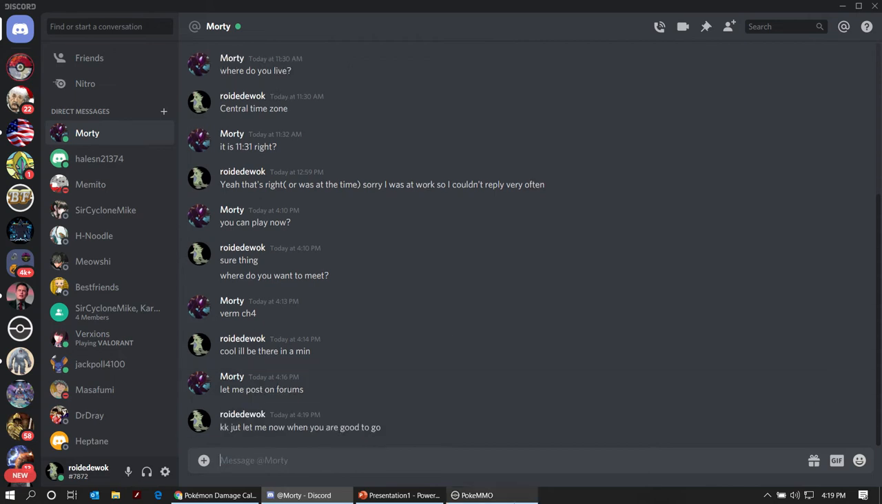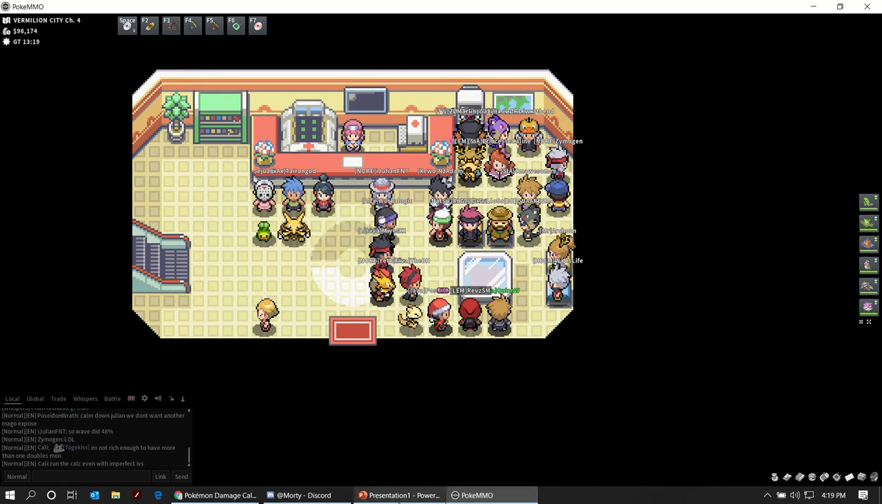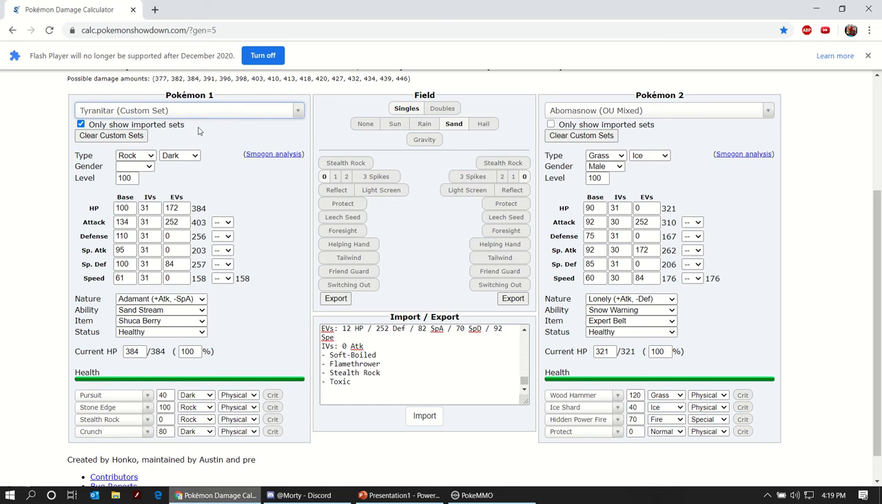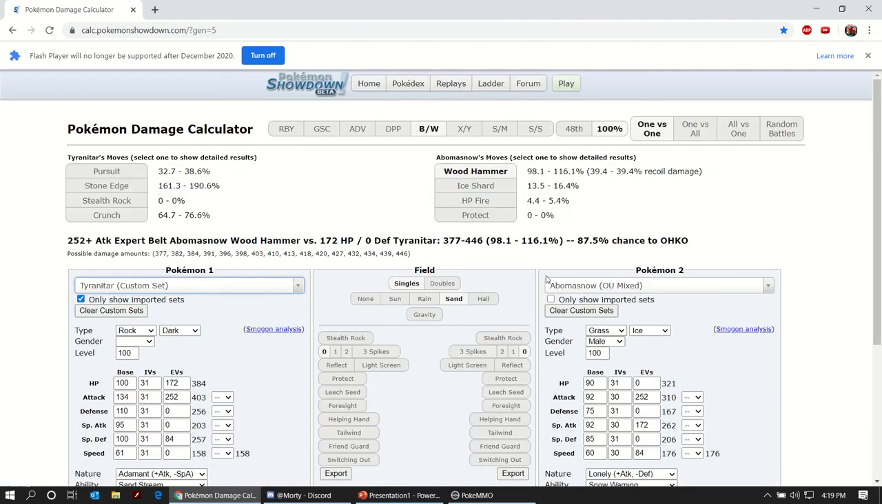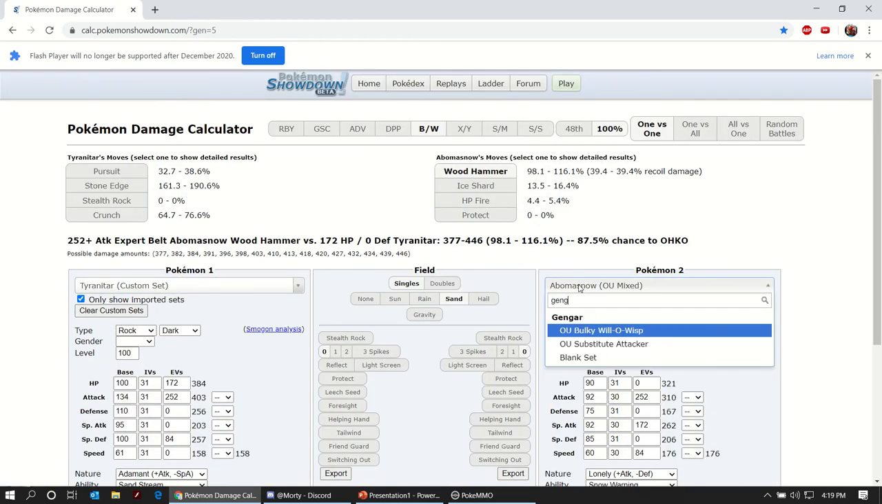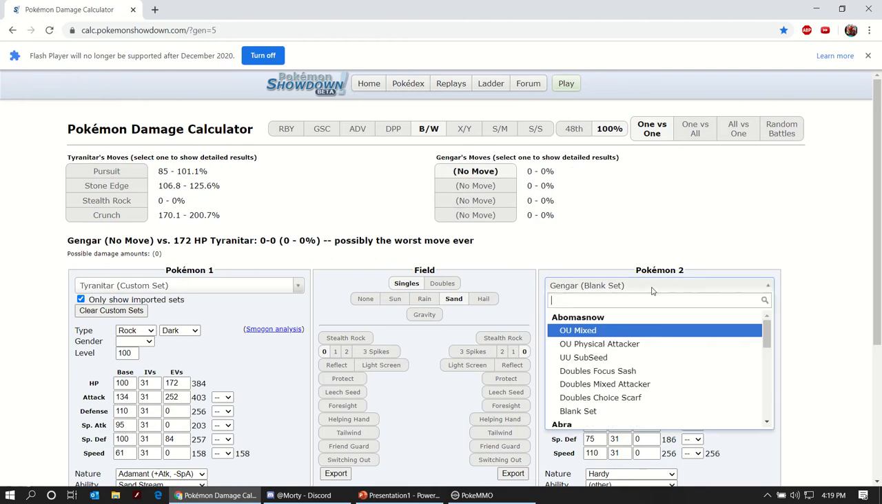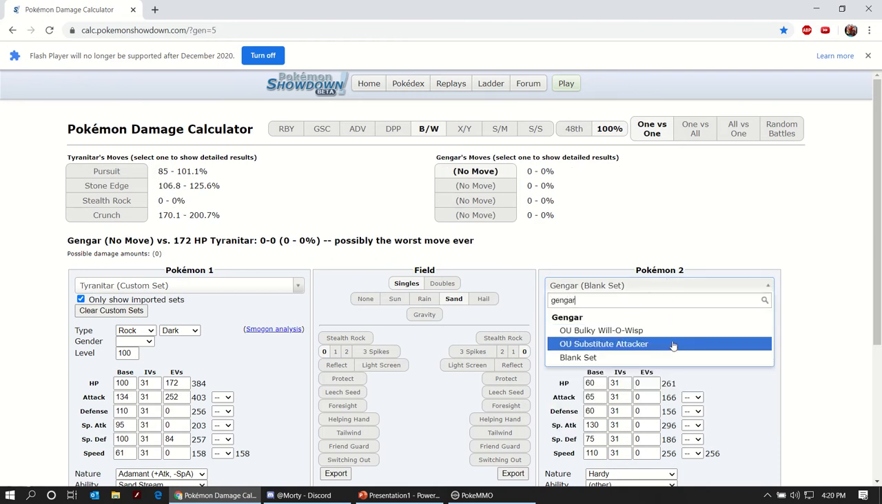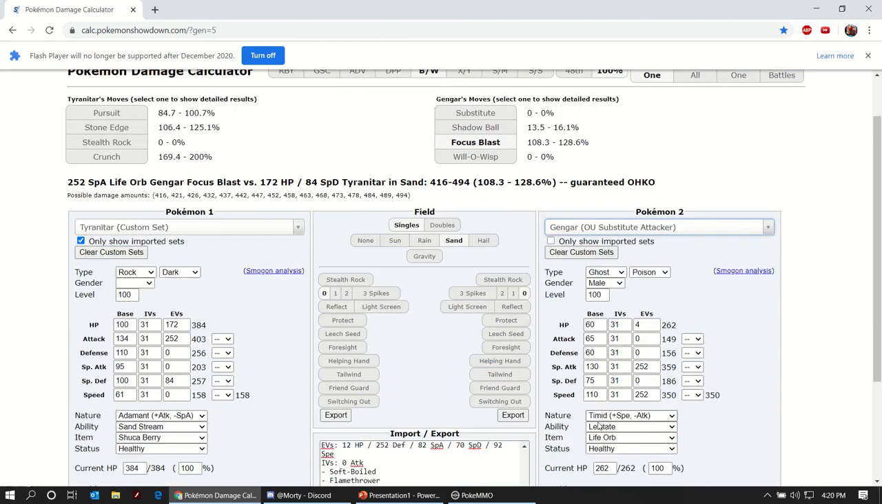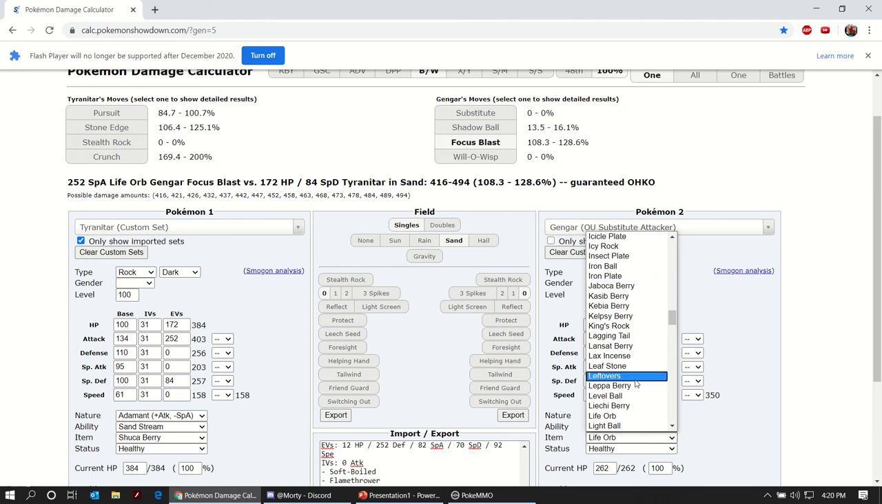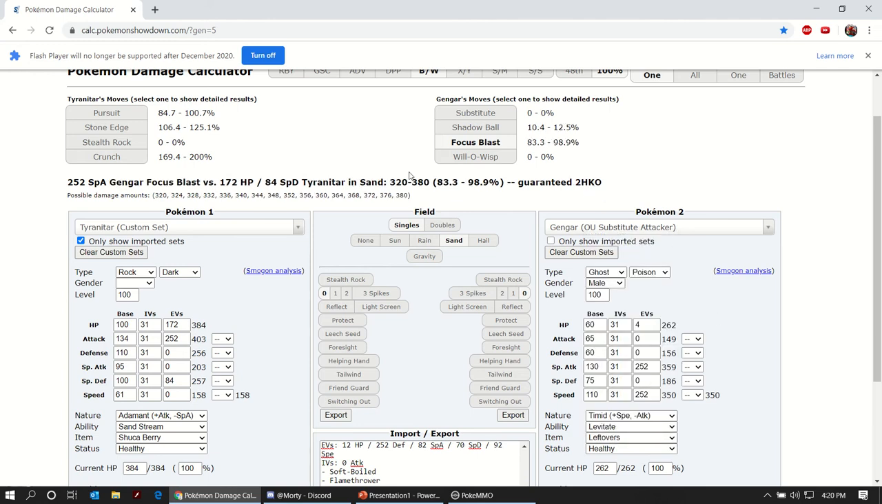I recorded early just because, A, I wanted to catch everything, and B, I wanted to cover the process I go through to have a nice setup, so my calculator has my team built in. Honestly, I should set them to level 50, because level 50 matters. If you look at this Tyranitar set versus, let's say, Gengar, Sub-Attacker is a pretty standard set, except no one really runs Life Orb. They run Leftovers. So you'll notice that my Tyranitar always lives Focus Blast.